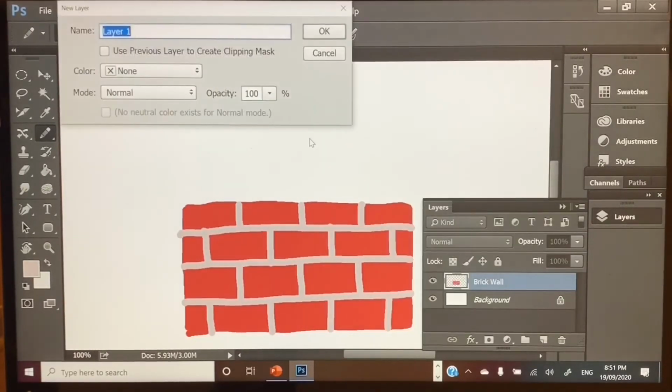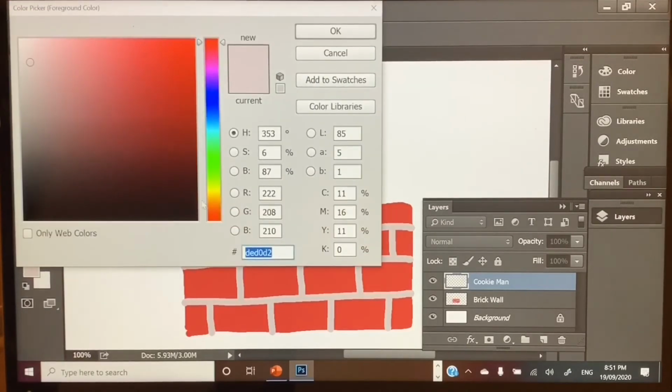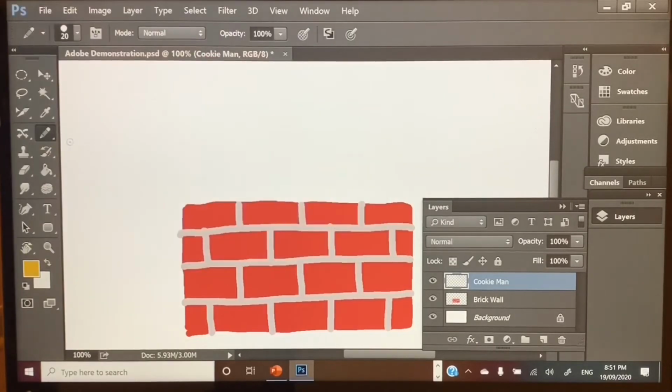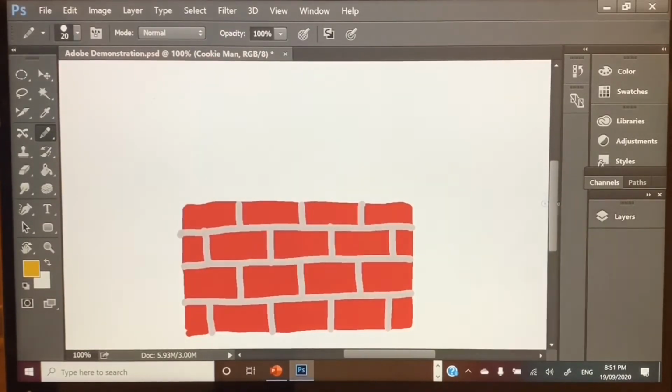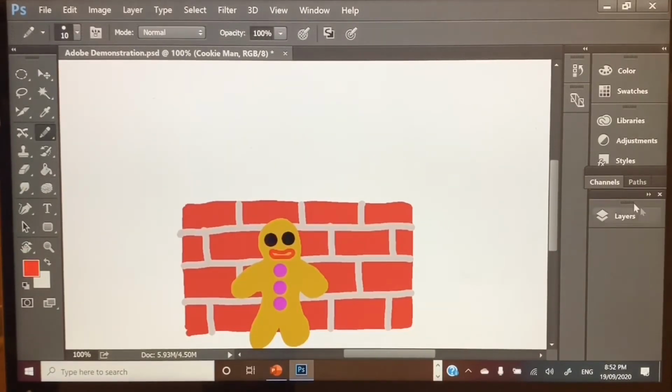And I'll call this layer Cookie Man, because I'll be drawing my Cookie Man. Cookies are usually a brown colour, so I'll choose a nice brown here. There we go. My pencil. Move that out of the way, and I'll start drawing my Cookie Man. There we go. Drawing his arms and legs. I'll get the paint bucket and I'll fill him up, and I'll fast forward this as well. There we go. He's all done.